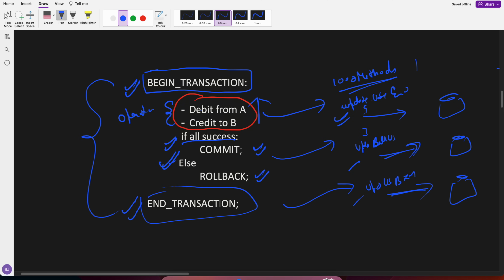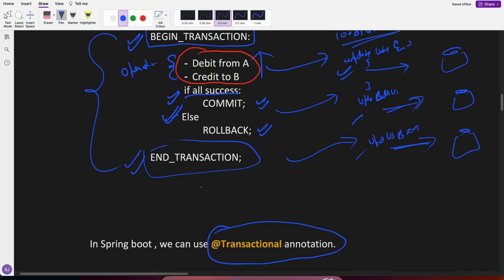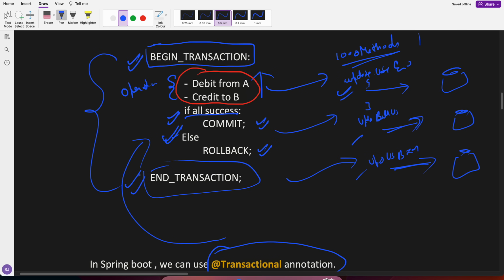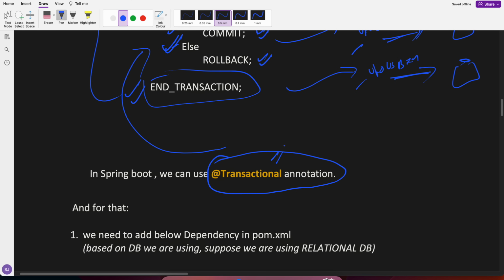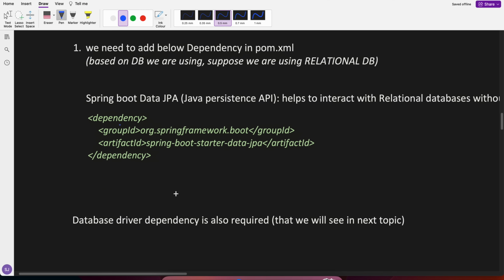So this can be simplified through the @Transactional annotation in Spring Boot. In Spring Boot we can achieve this through this annotation. If you want to use this annotation, you have to add certain dependencies. These two dependencies you have to add.